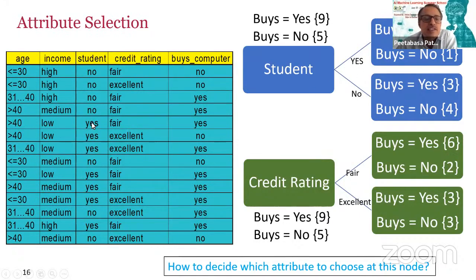Now, if we say student is yes, then how many yes students are there? Student is yes: 1, 2, 3, 4, 5, 6, and 7. Seven students are there, which means 7 people out of these 14 are students, and 7 are not students.